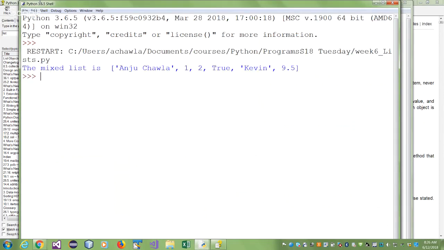There it is. Right? So now the list occurs in square brackets itself. You may not like that format, but it's not a big deal. You know what I mean? It's just what it is.